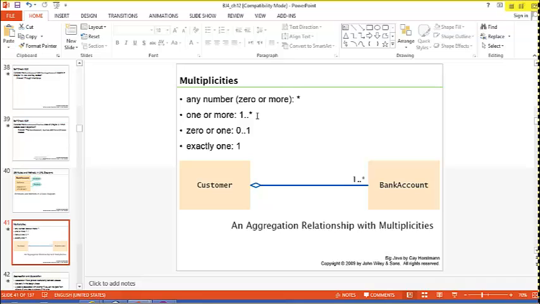So 1..* means one or more. Any number, which means 0 or more, is only a star. 0 or 1 is 0..1. Exactly 1 will be just 1. In my case here, if I have a customer in my bank, then the customer can have one or more bank accounts. So this is how we write the relationship here.